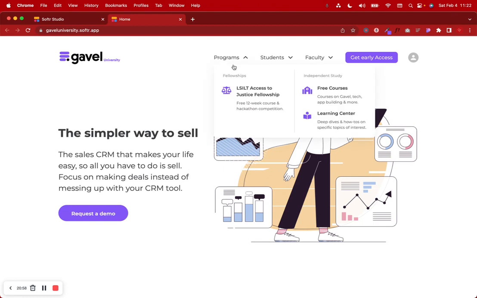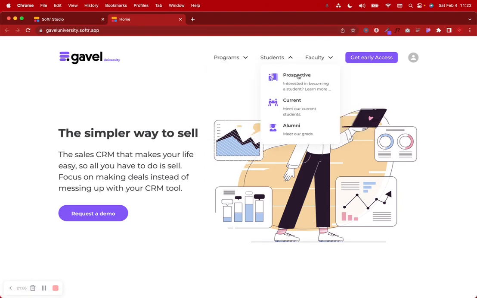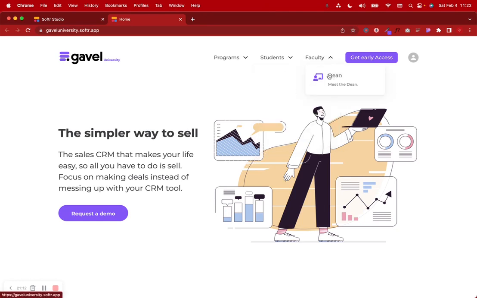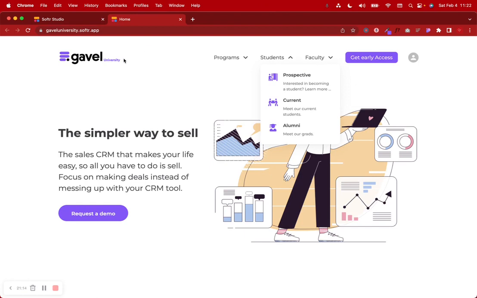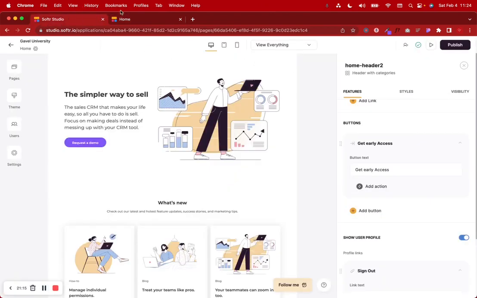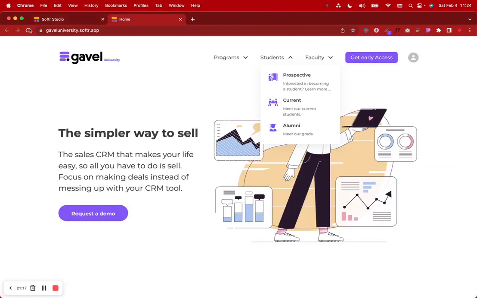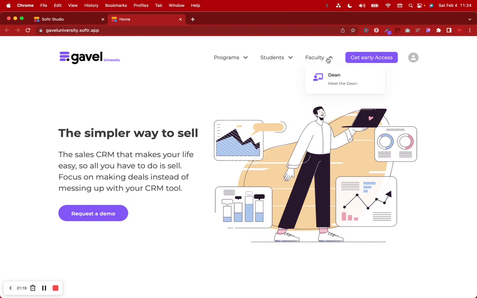So right now we have fellowships and independent study where we have the Access to Justice Fellowship, free courses, and a learning center. And then under students, I have perspective, current, and alumni. And then under faculty, I have the dean, but I'm just going to update this to match this style really quick. Next, I'm going to update what this button says. So right now, let me just double check everything looks good.